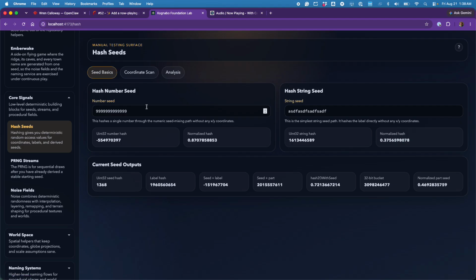Hashing is similar. Hashing is a very simple thing. Usually, if you're in a world in a game, it'll ask you to type in something, like hello world, and people think that what they type here is the seed, but really what they type here is converted into a seed that is then used for generating the world.